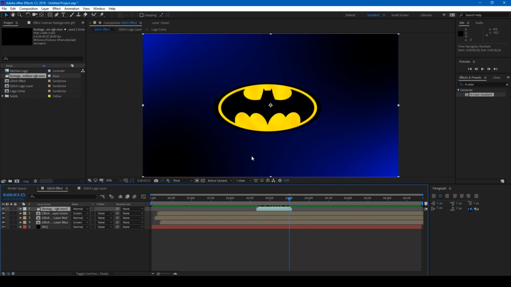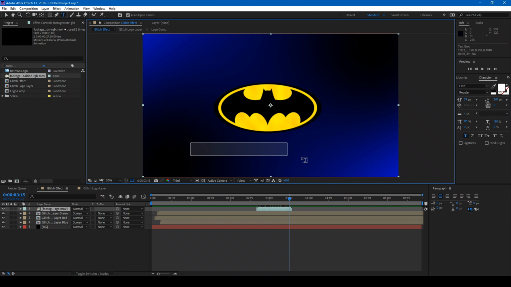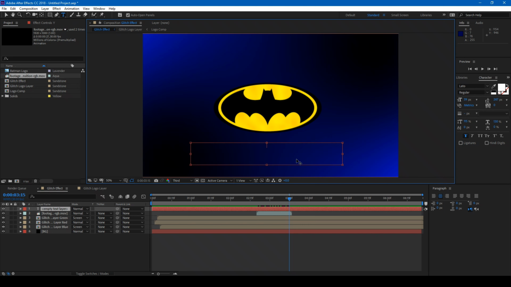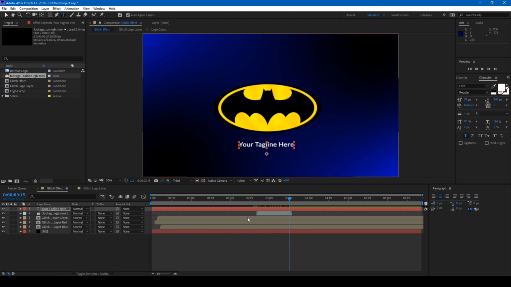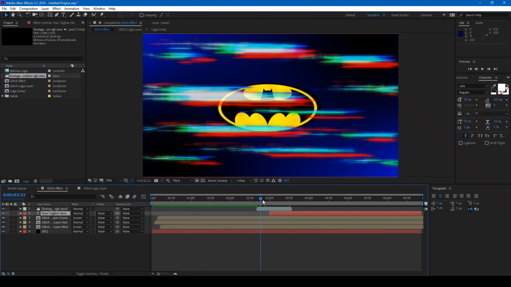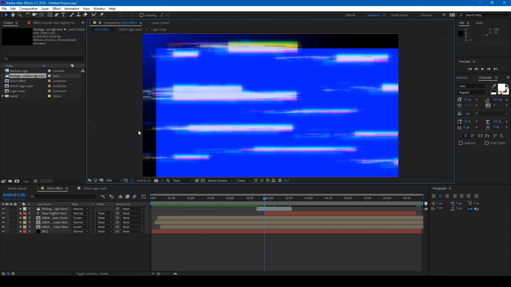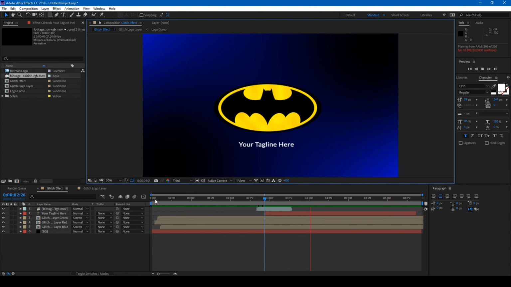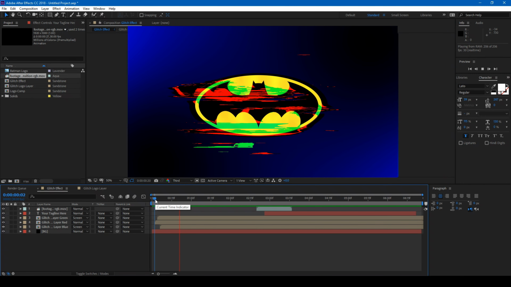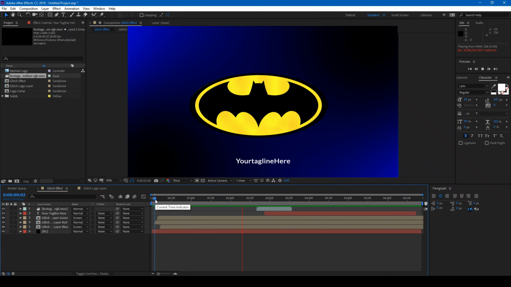So at this point what we'll do is simply add a text layer on the top, and let me type in your tagline here. So this particular tagline, simply trim this to a point and set this below this, and it should appear at this point when our topmost layer covers it. And yep, so this is how we are going to do this glitch animation in Adobe After Effects.